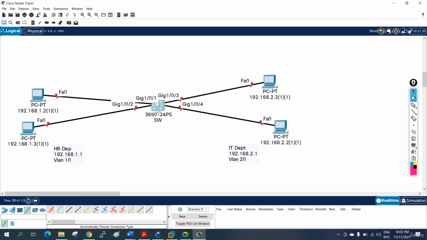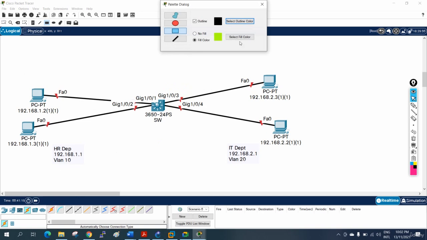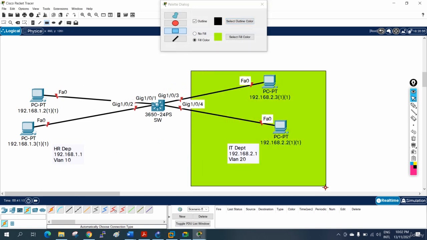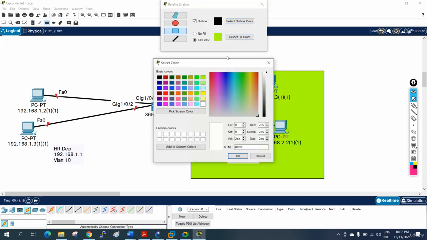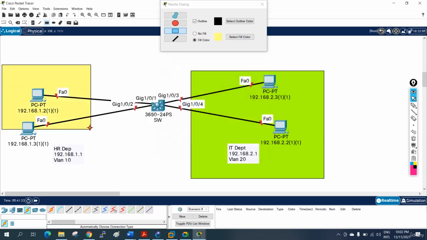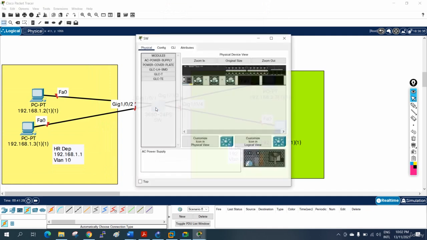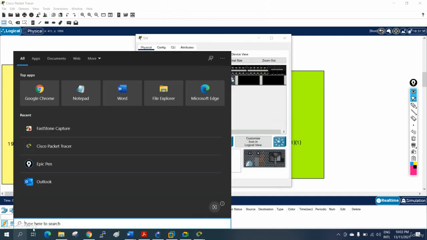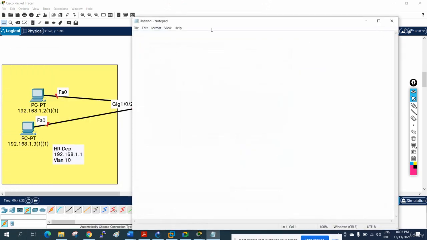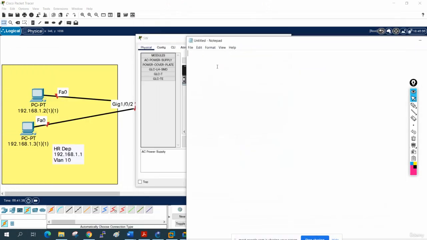If you want, I can put color also, just to differentiate the different VLANs. So this is the green color here, this is VLAN 20, and here I will take the yellow color for VLAN 10. Okay, so now what we can do, we can go here. Let me take the notepad, and we can write the lab name here, SVI configuration or SVI lab.